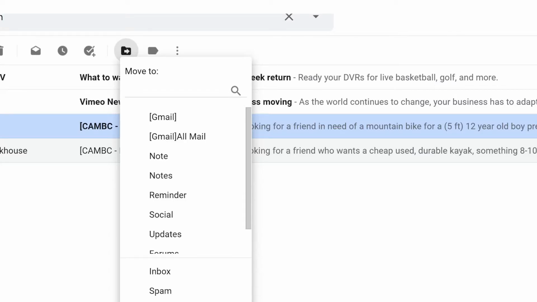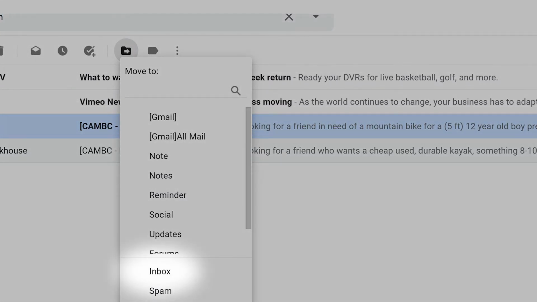Click the Move To icon at the top and select Inbox or Other Destination from the drop-down list. Click your choice and you've recovered your email.